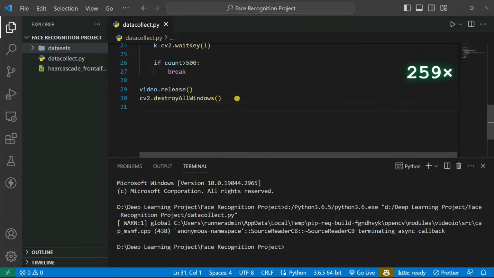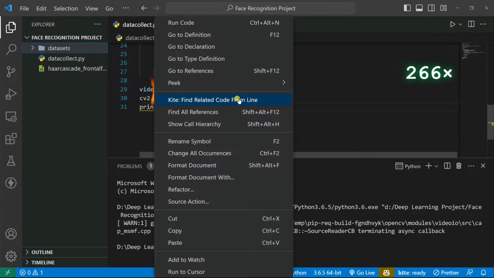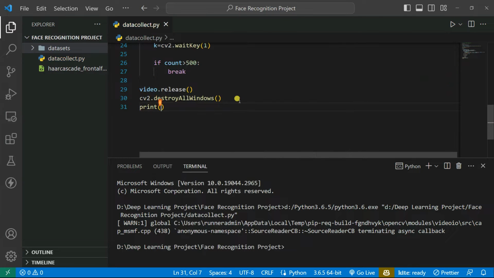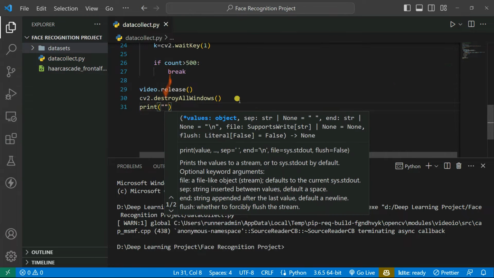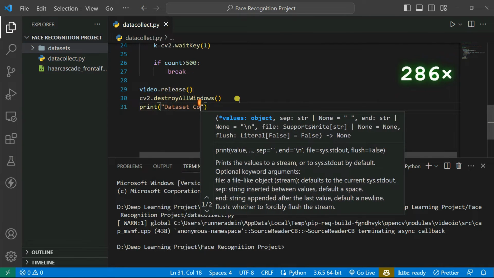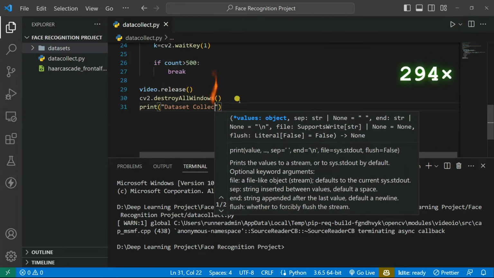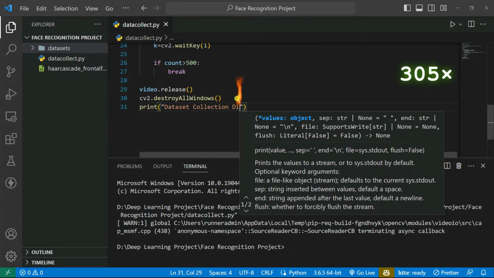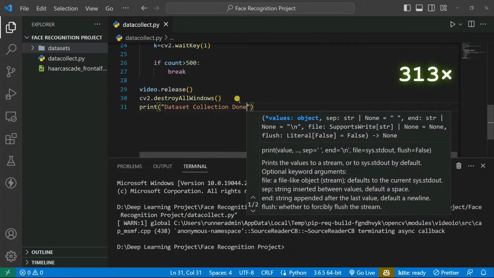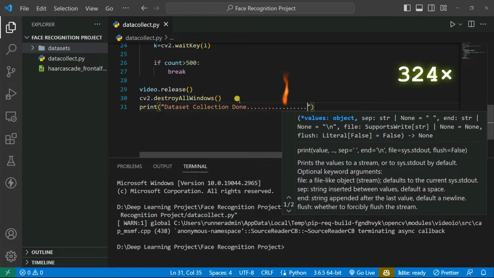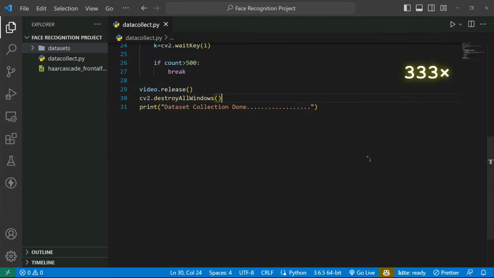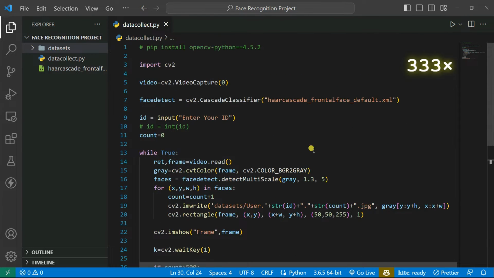Then after that, we are going to print something. Let's say print, dataset collection done, like that, right? Okay, that's it. Let's close it now. So this is the code for how you can collect the data for the users.